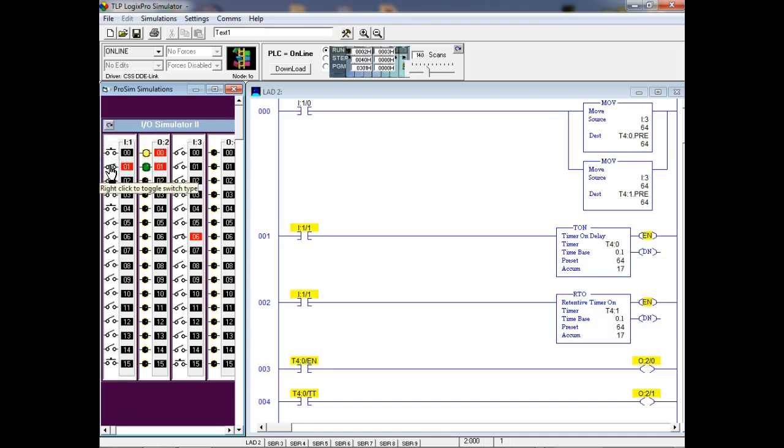Okay, so notice they're both timing. And they're going to get up to 64. Now notice they're both at 64, right? You understand? And what I'm going to do is turn off my switch up here that's controlling my timer. Notice my non-retentive timer went back to what? It reset itself. My retentive timer stayed at what? 64. Right, it stayed because it's what? Done.